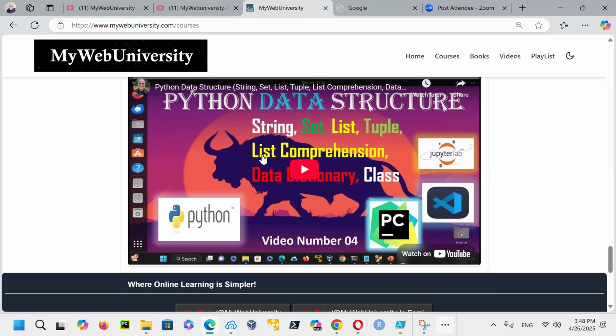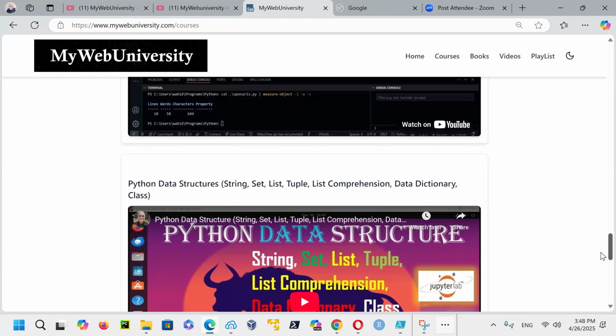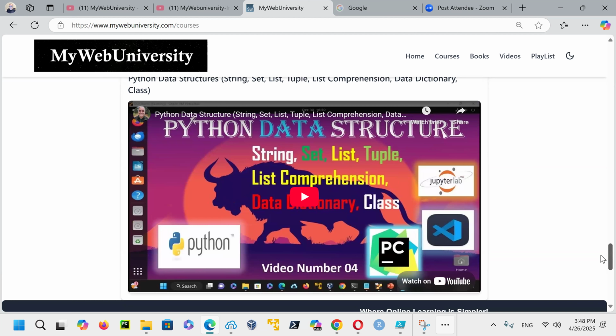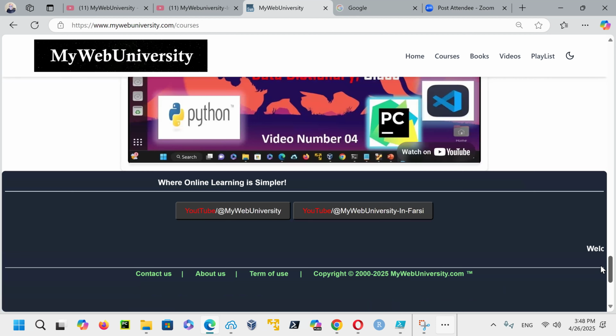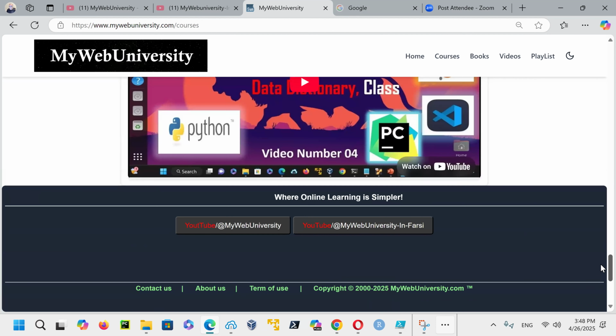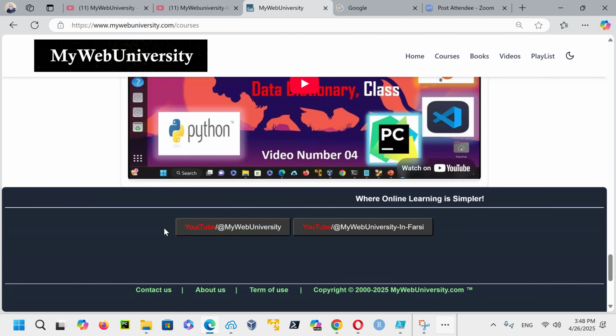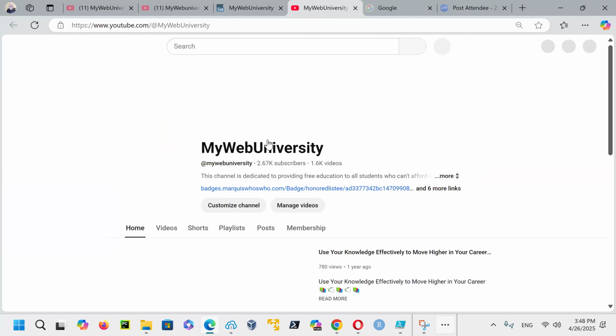You could call it list comprehension, and then data dictionary and classes. So the class is also object-oriented, and then data dictionary is really cool in terms of JSON data, or either lists or data dictionaries inside the JSON format files. And so this is like the entire site, and if you want to go to YouTube channels, you go on each one of them you click on, and it will take you to the particular channel.